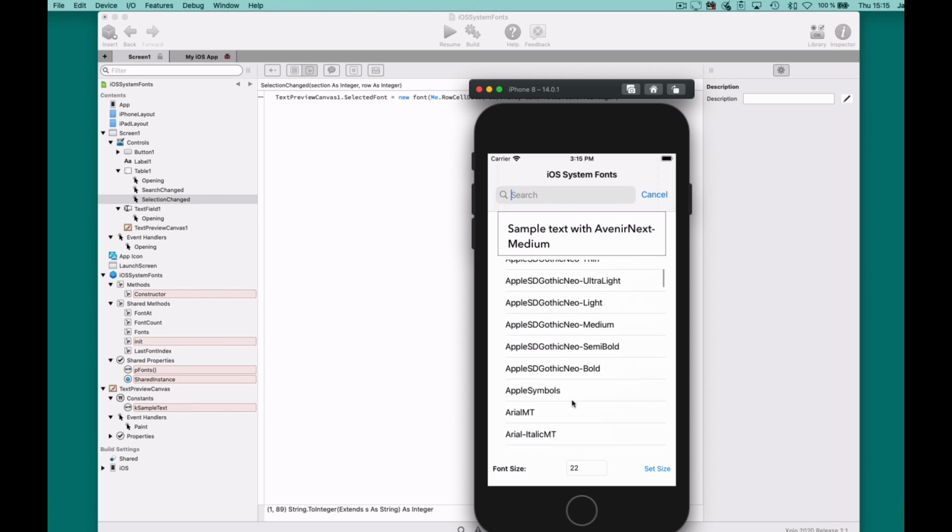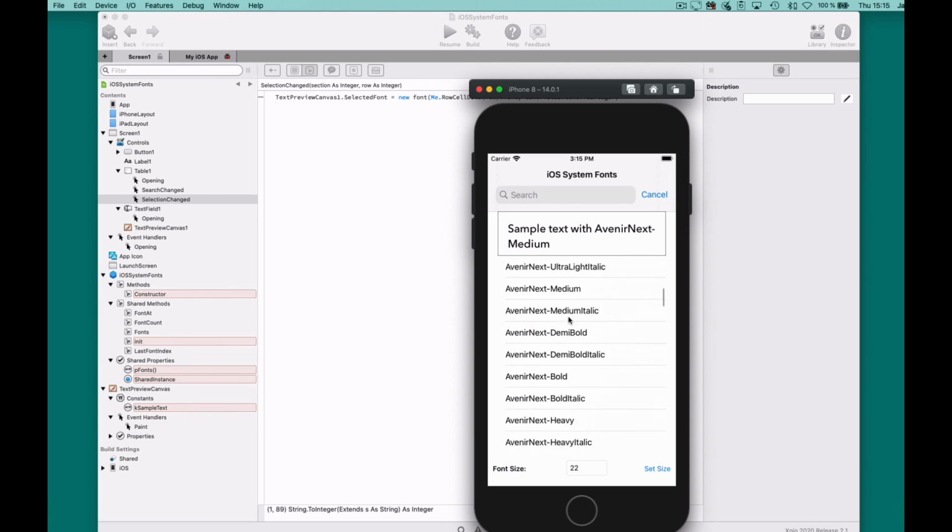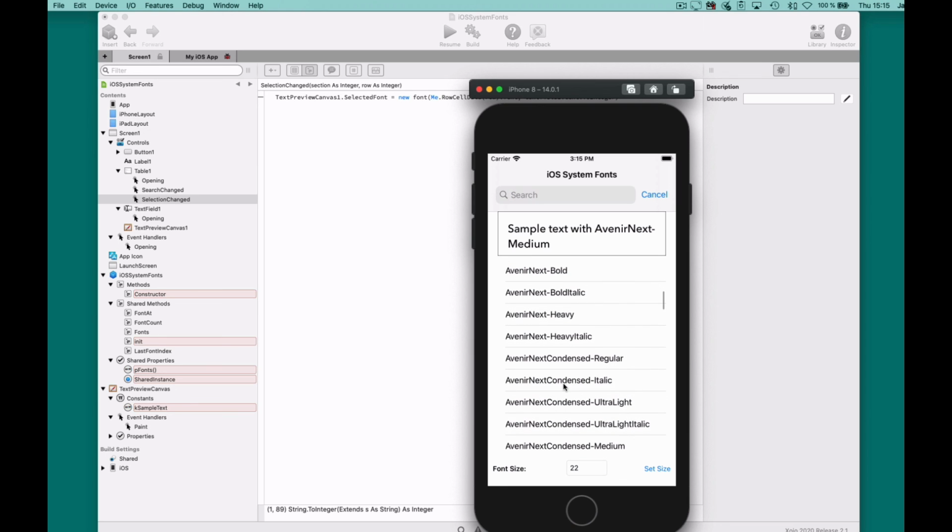As you can see, thanks to the use of declares, we can add new native functionality to our iOS apps, in this case for accessing the fonts installed on iOS devices.